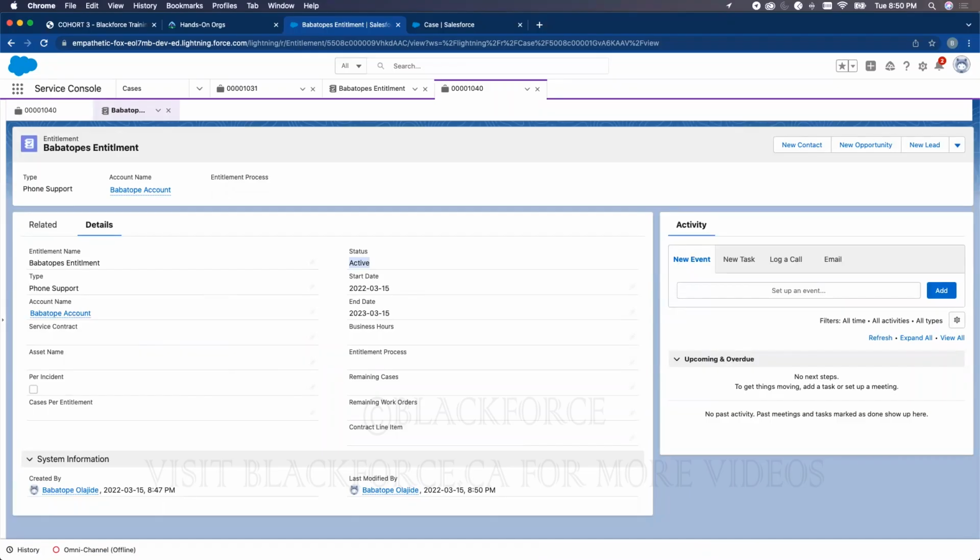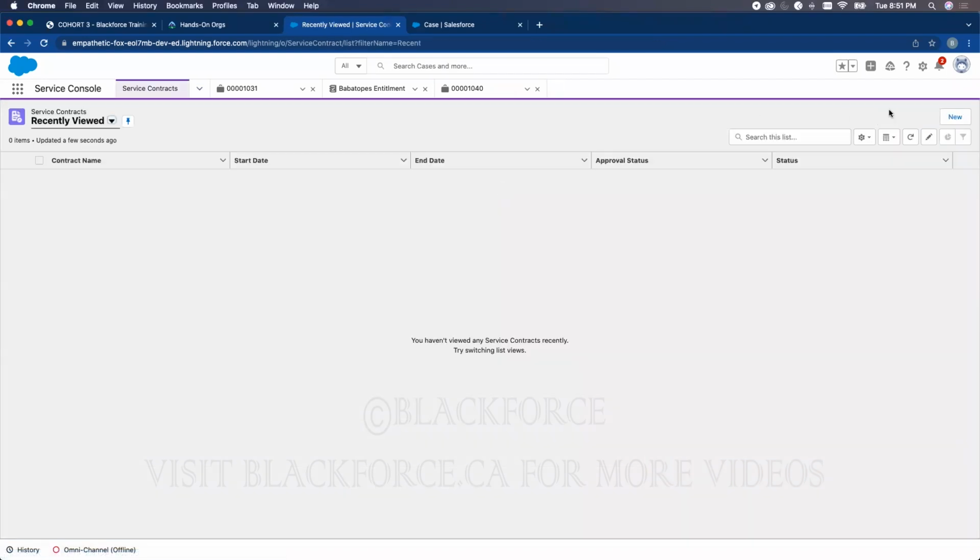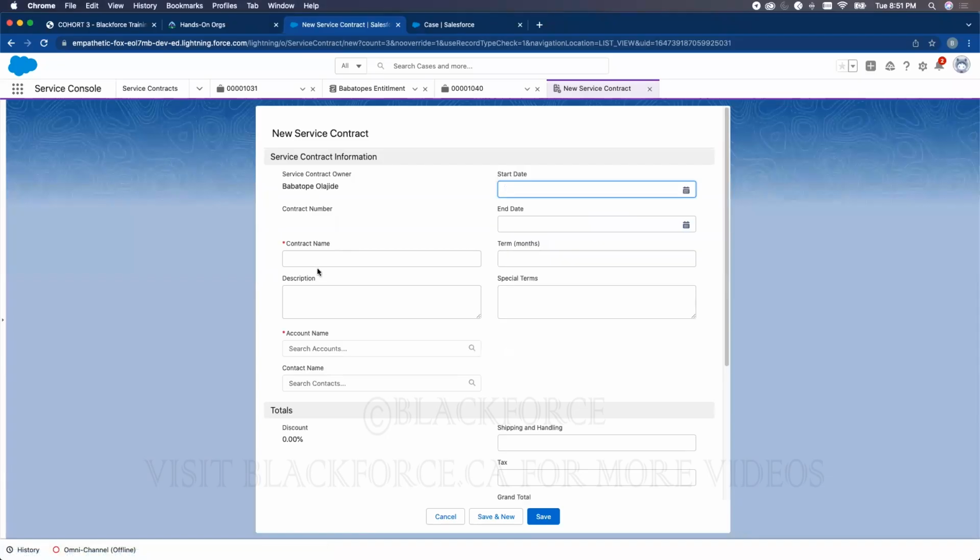That's all. Now, let's see a better use case for entitlement for Babatope, in that I want to include a service contract that is being managed by the system. I go to service contracts. I click on new, and I want to create Babatope's contract.